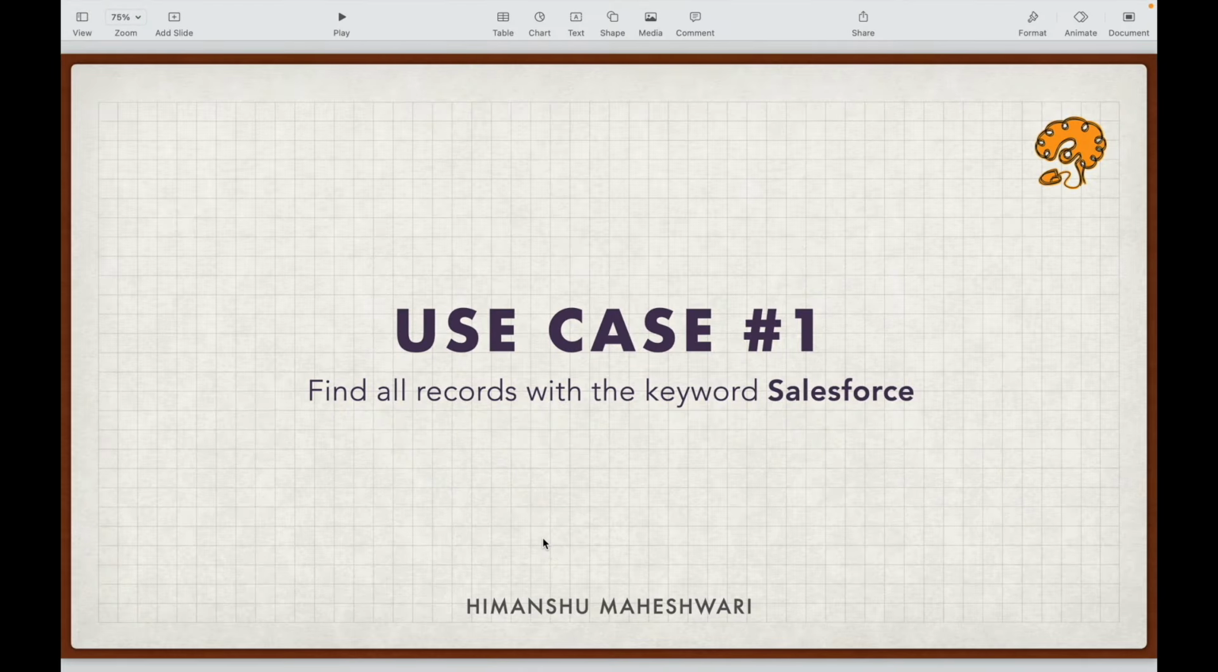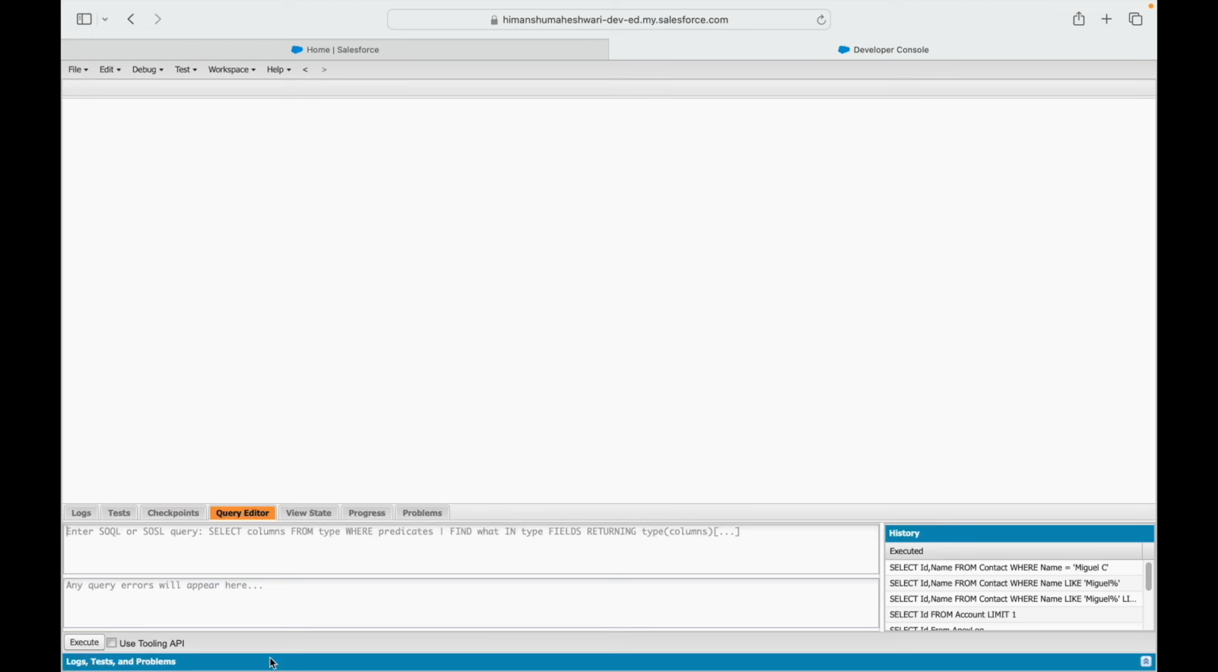So we'll be writing our first SOSL, and the first use case is here. Find all records with the keyword Salesforce. This is a use case where you need to search across your system for all the records that contain the keyword Salesforce. So I'll start by writing find. That's the first keyword, and I'll say Salesforce. This is in curly braces, which basically means the string that I want to search in the system. This is how you would write it. Find Salesforce. Now let's hit execute.